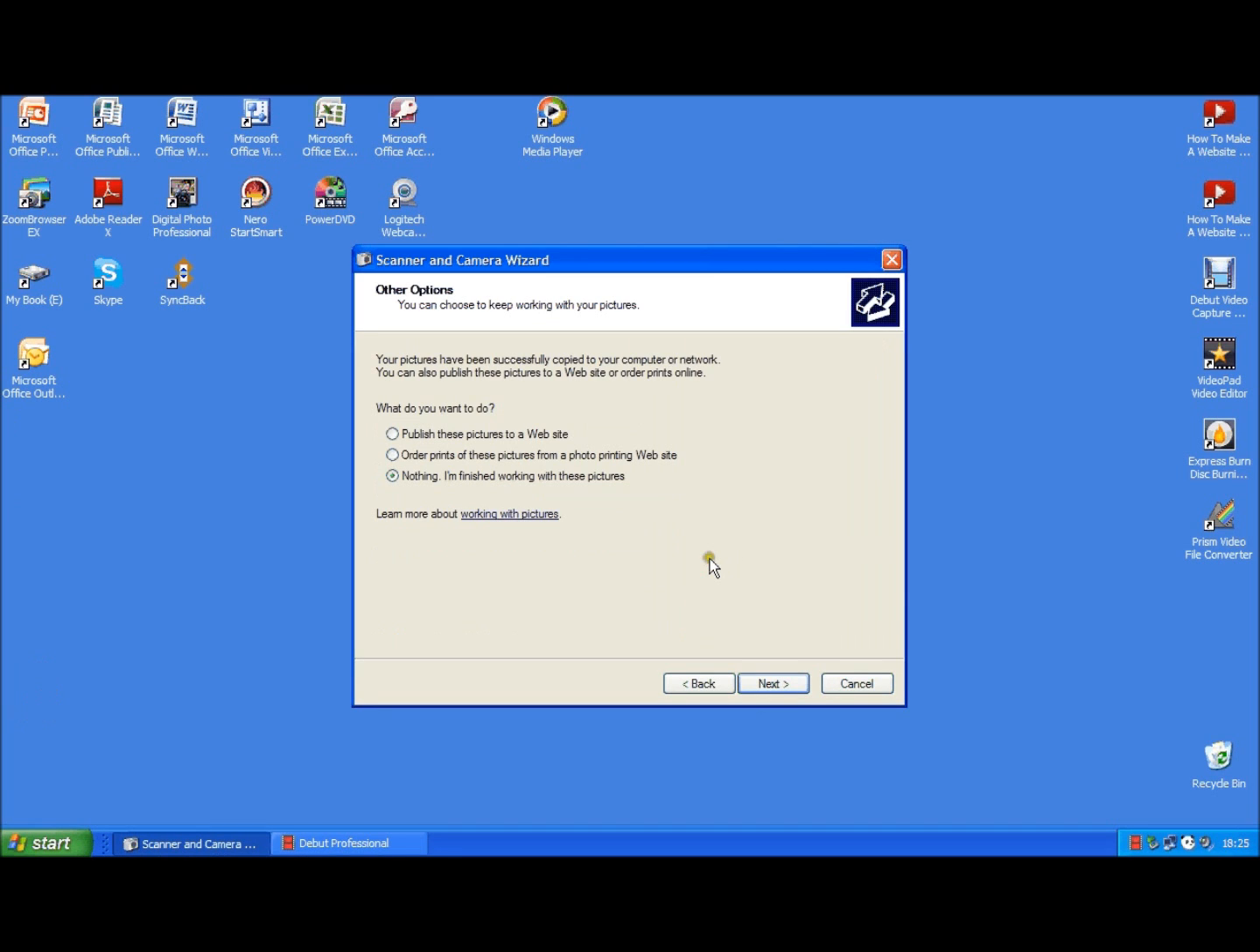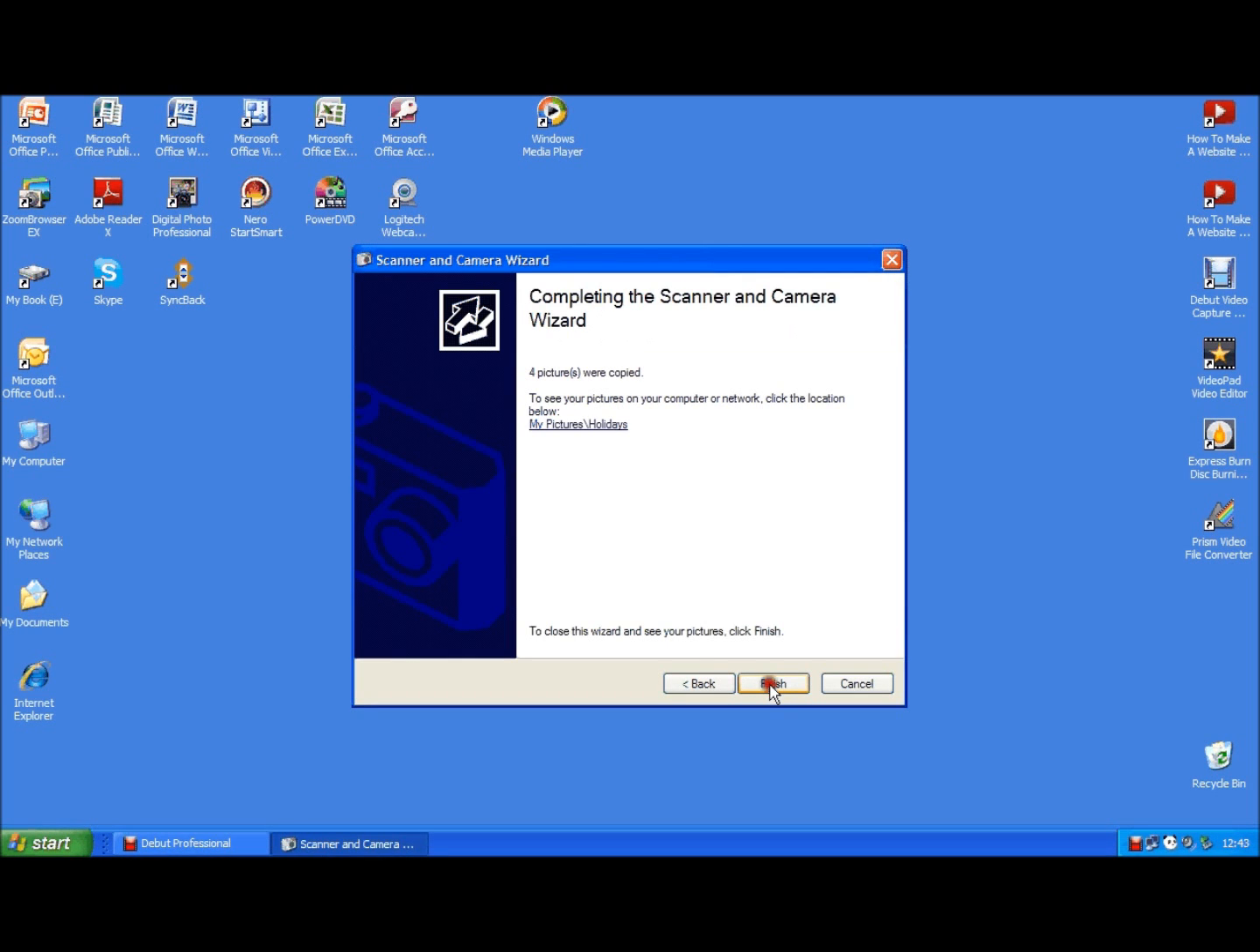When the copying has finished, an options window will open. We will ignore these for the moment and click on Next to continue. Click on Finish in the final window and we can see our photos in a folder called Holidays in the My Pictures folder.